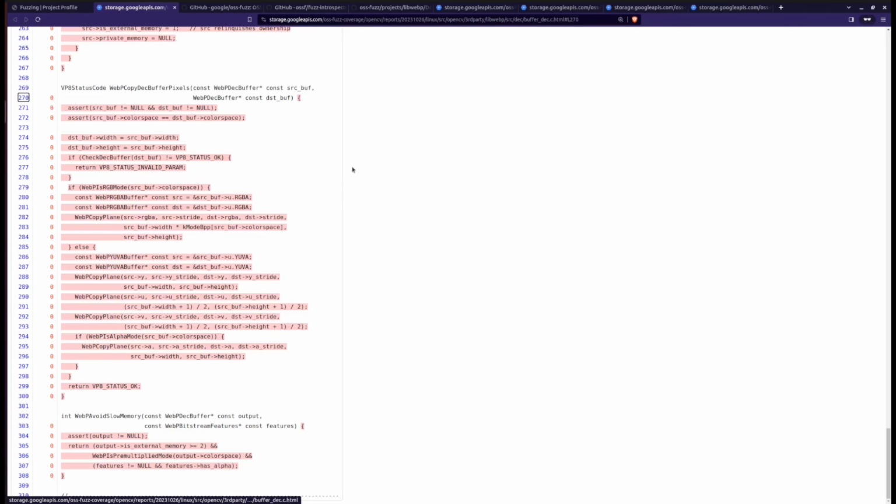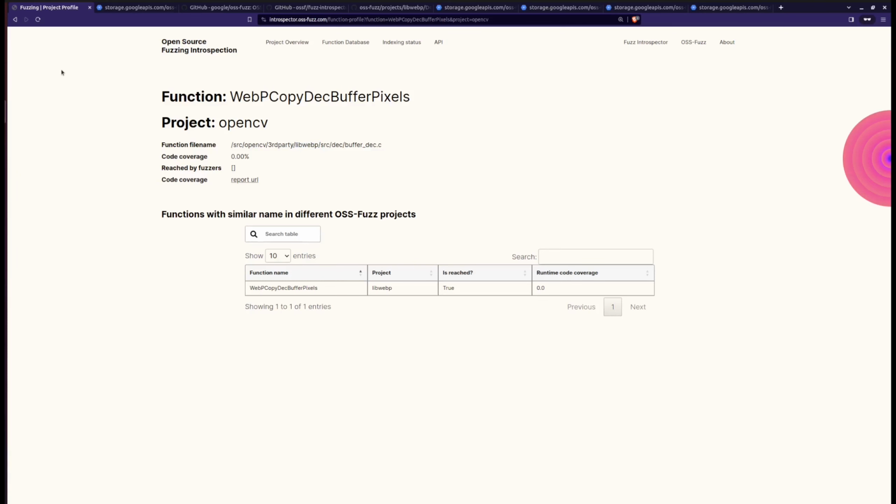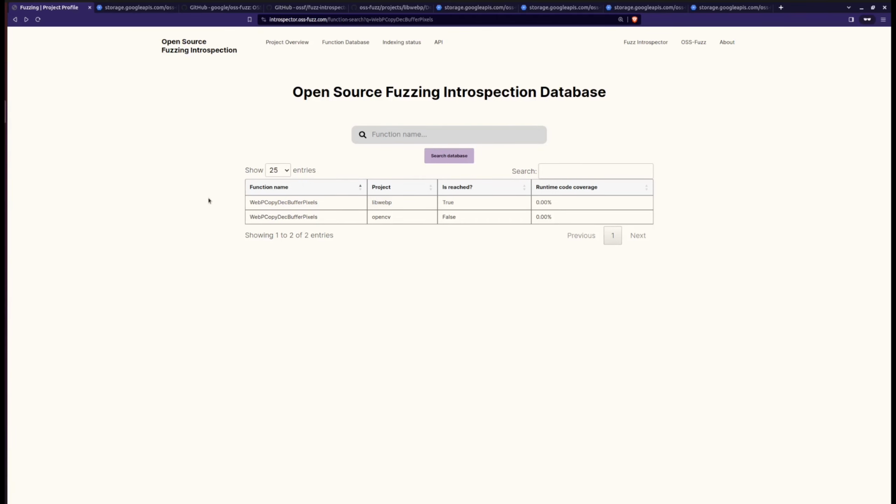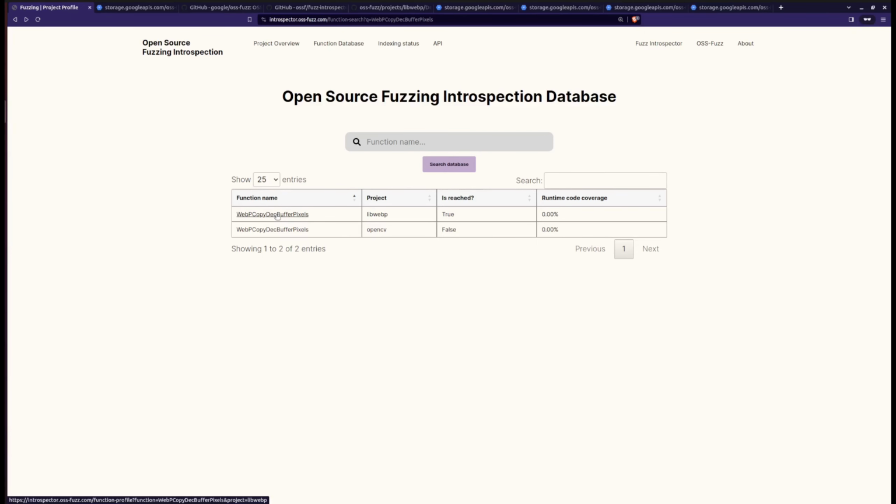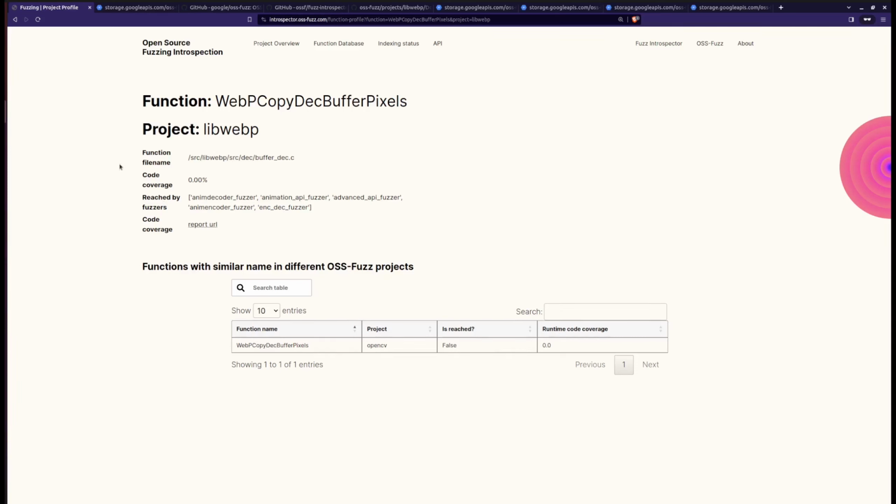And if we click on it here, we then get the code coverage report for the OpenCV project, not for the libwebp project, and we can indeed see it has no code coverage there as well. And we can also click on the function as it exists in the libwebp project, and we get the same information that I have just shown previously from a different angle.